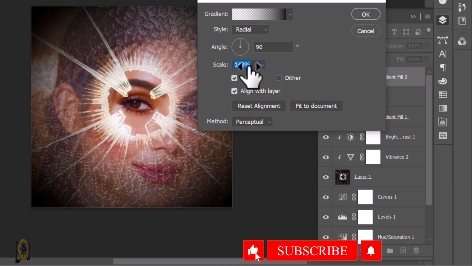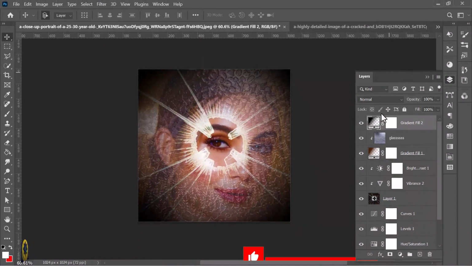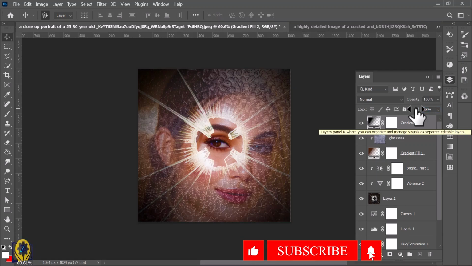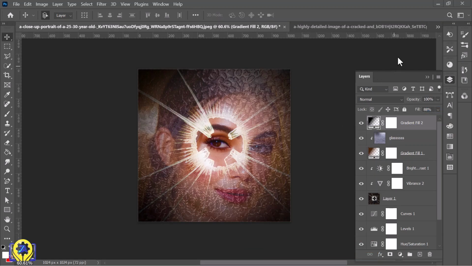My respected and lovely viewers, remember the key to mastering Photoshop is practice. Only practice. Try experimenting with different glass textures, cracks, and lighting effects to create your own unique designs. The more you play around with it, the better you will get.